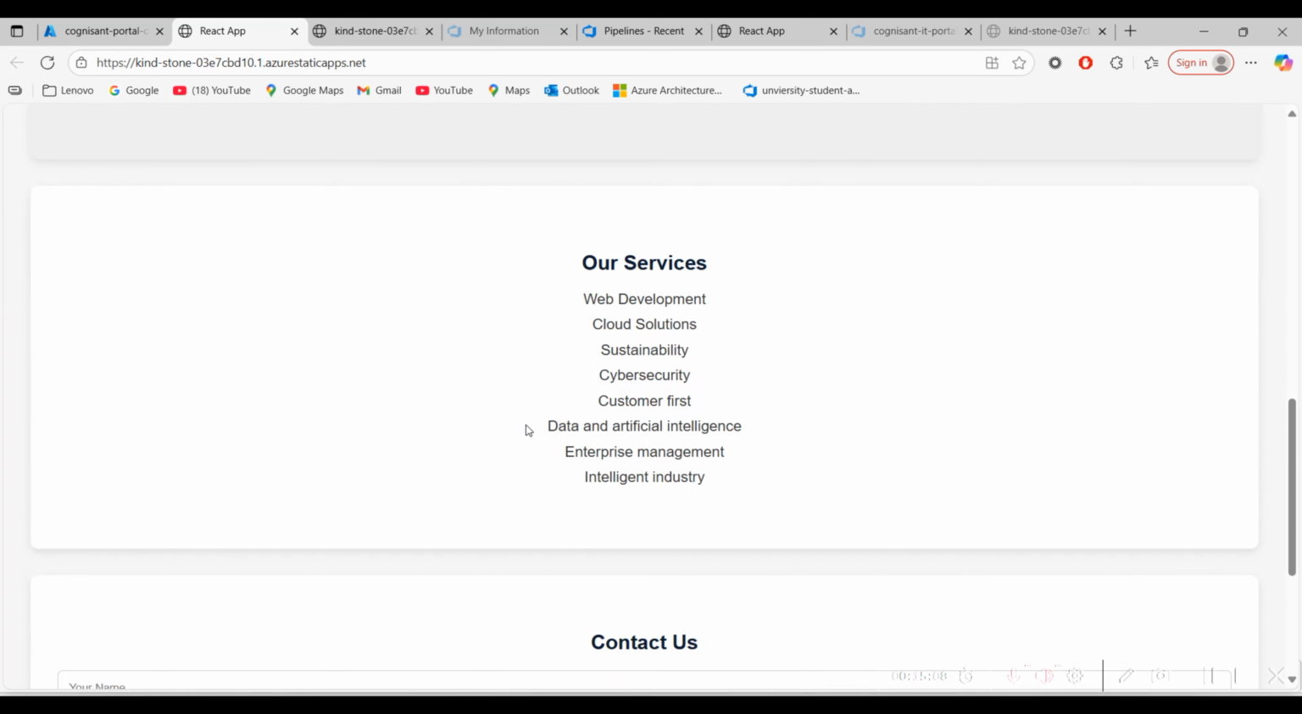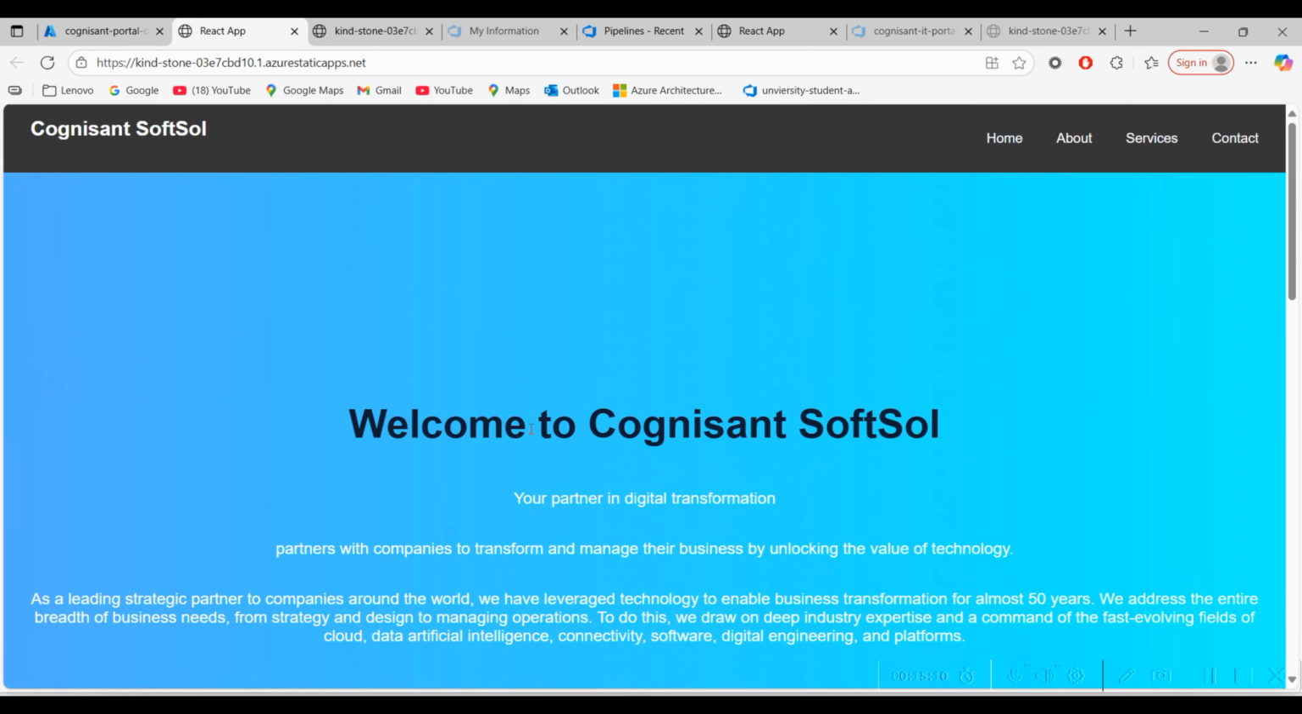Yeah, here we go. This is our Azure Static Web App. So we have built and deployed the ReactJS app in Azure Static Web App. Okay, now we have completed this setup. The build and deploy is completed, and of course the CI/CD pipeline is completed.